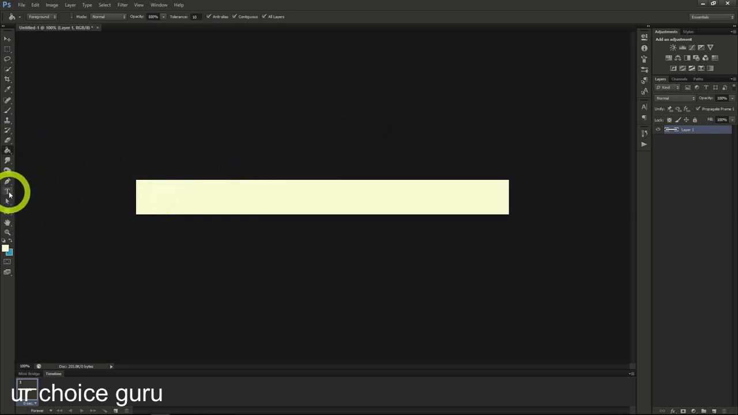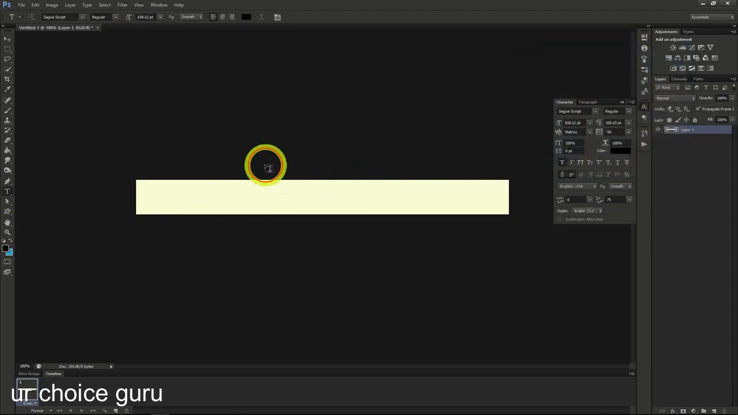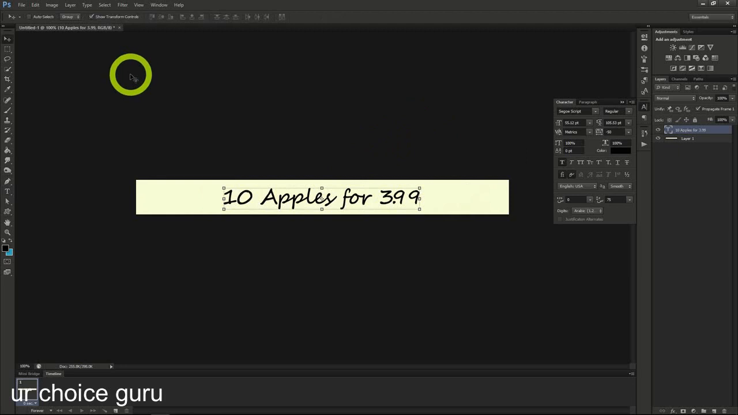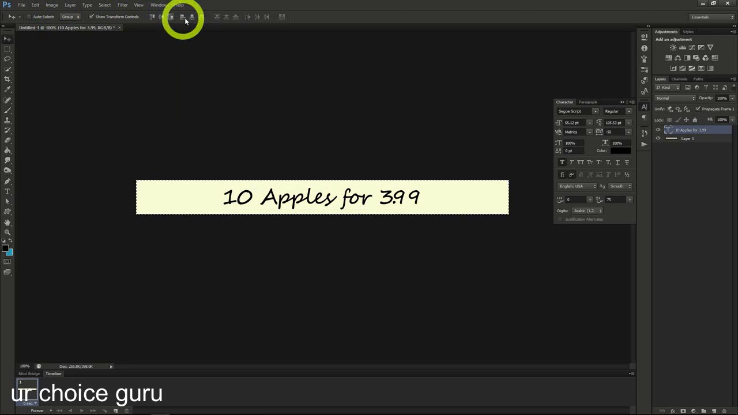Then apply a quick text add. Make sure your text is in black so it shows up on the background. Write 10 apples for $3.99. To center the text on the banner, go to Select, select All, then hit the Center Layer option just below the main menu here. From there, add an image of an apple.